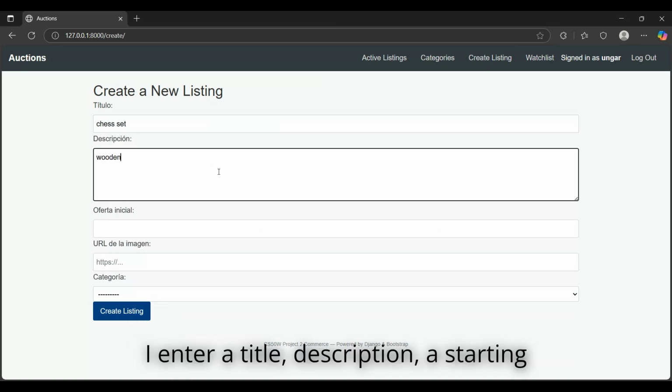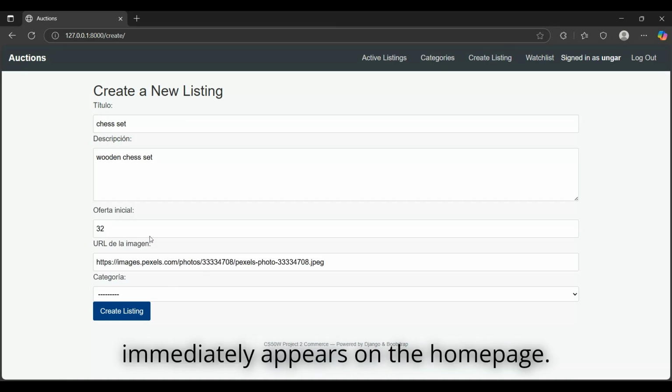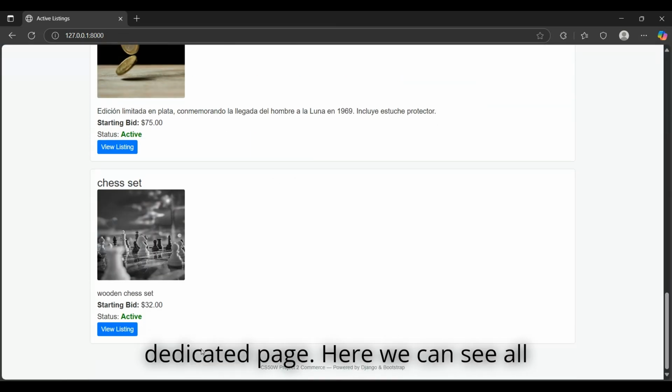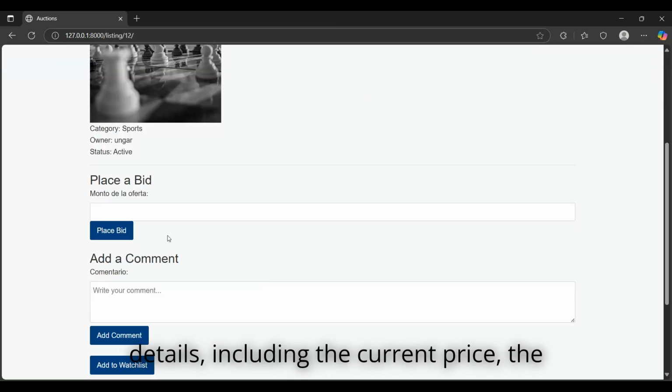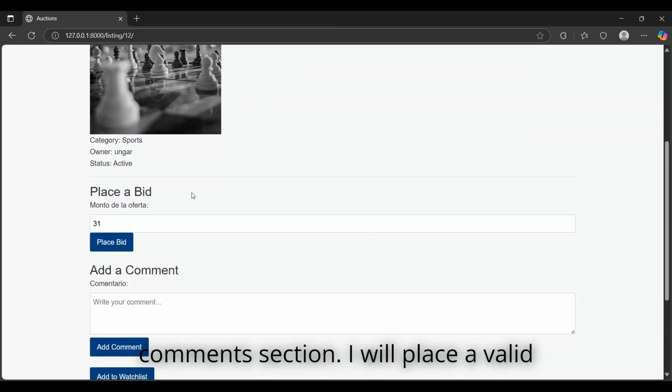I enter a title, description, a starting bid, category, and an auction image. After submitting, the new listing immediately appears on the homepage. Clicking on a listing takes us to its dedicated page. Here we can see all details, including the current price, the option to add or remove the item from the watchlist, the bidding form, and the comments section.